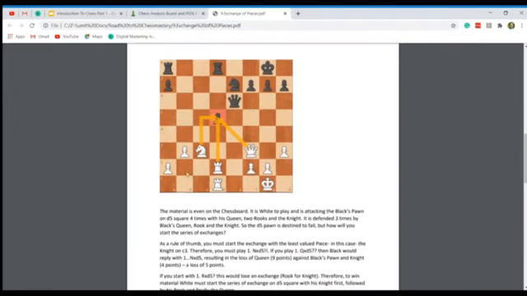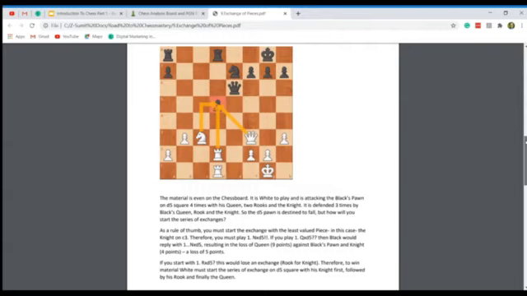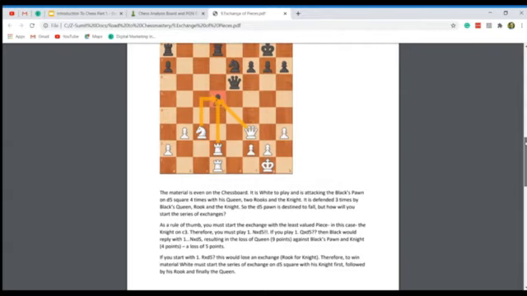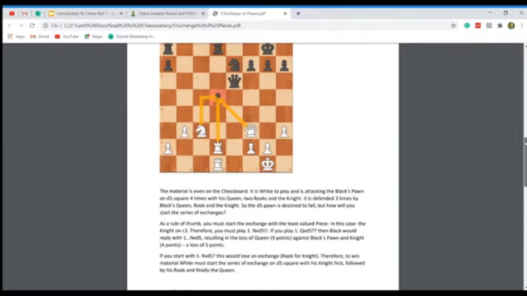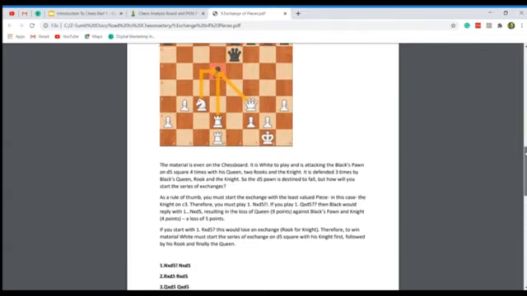And also, if you capture with your rook, again you'll lose material because black can recapture with the knight and you will be an exchange down. Rook takes d5 would also lose an exchange, rook for knight. So therefore, to win the material, white must start the series of exchanges on d5 with his knight first, followed by his rook, and finally the queen.